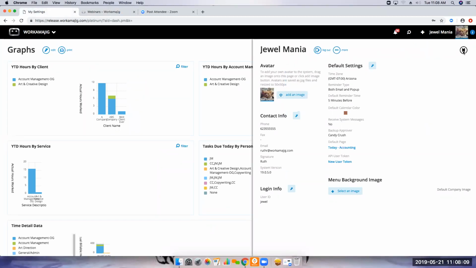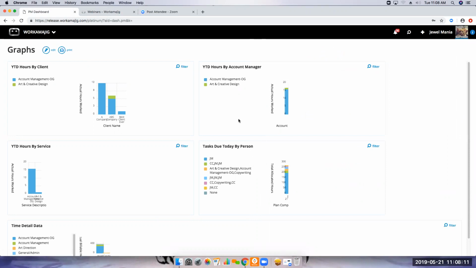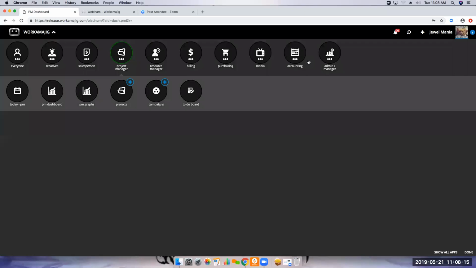So now we're going to get started on our custom dashboards here. So let me close that out right over here. This is when I first log into Workamajig. Of course, we have our menu items. In each and every one of our areas, we have, again, they're called graphs now, not to confuse them with the other dashboards that we had previous to these graphs.